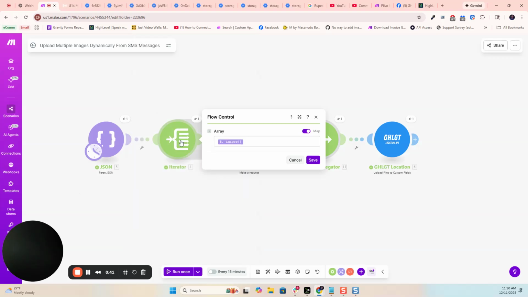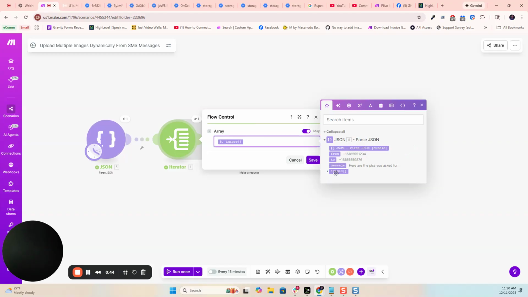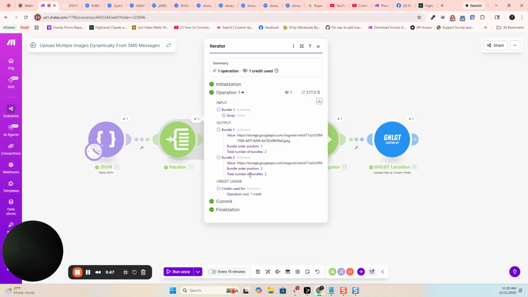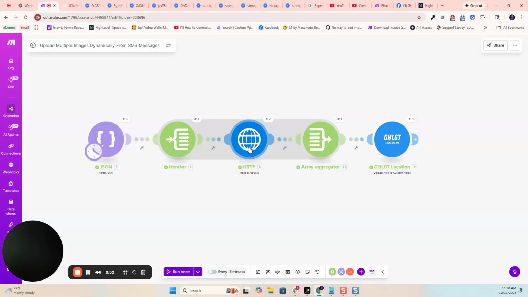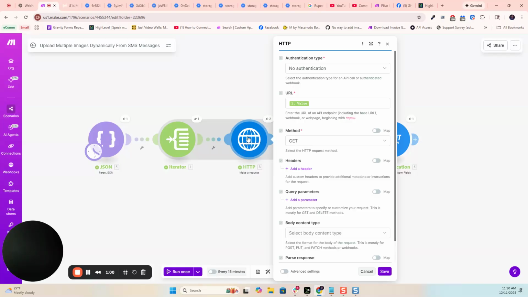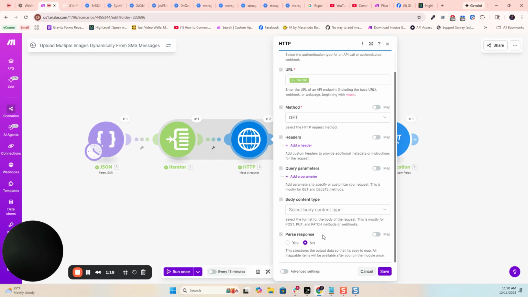You're going to want to iterate those. So we're going to iterate the images array. You can see that here, which will then give us separate bundles that we're dealing with. And then from there, we need to get the file to download it the same way you would any other file. It looks like Make combined their HTTP module to where it's not just a separate module for get file. So you have to just select the get button, and then the value would be the output from the iterator for the URLs of the file. So this is going to get however many there are, whether there's 2, 3, 4, 5, 6, however many you got. You can leave all the rest of this the same, parse to no.